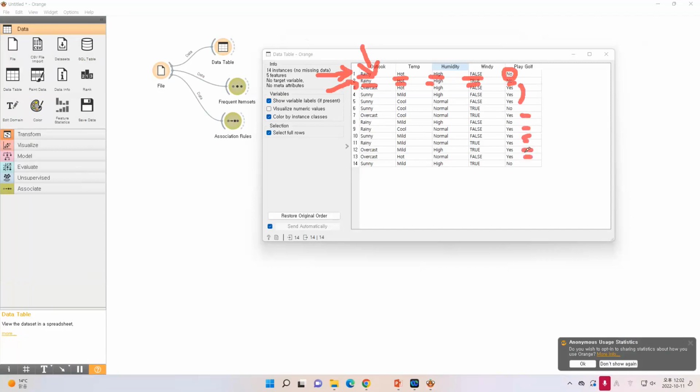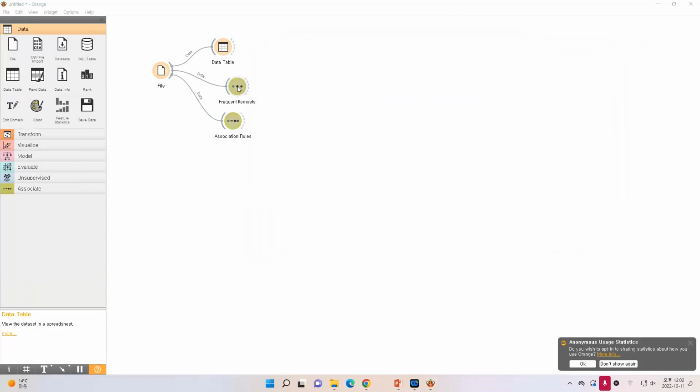What are the patterns that the person will play golf? If I know the patterns, someone who wants to play golf in a certain kind of condition, then I can make a promotion. So let me use association rules.